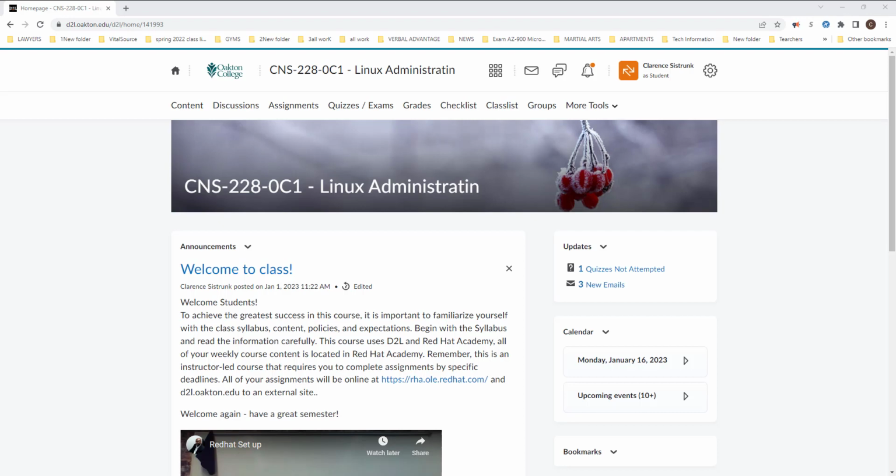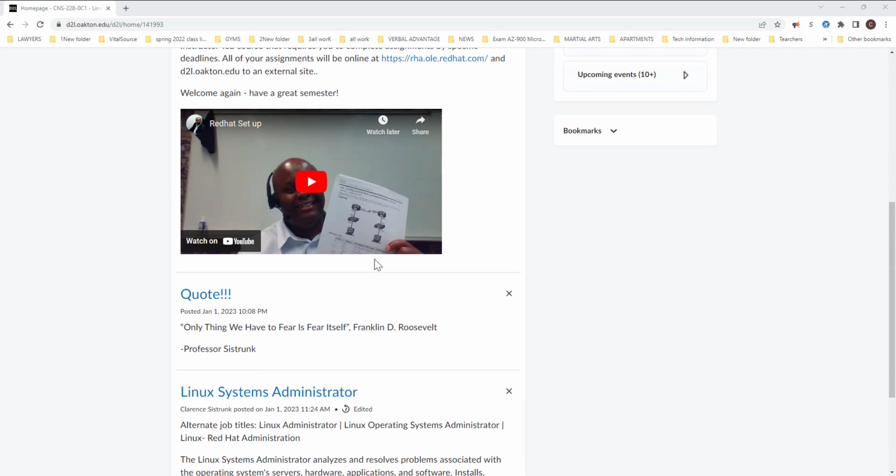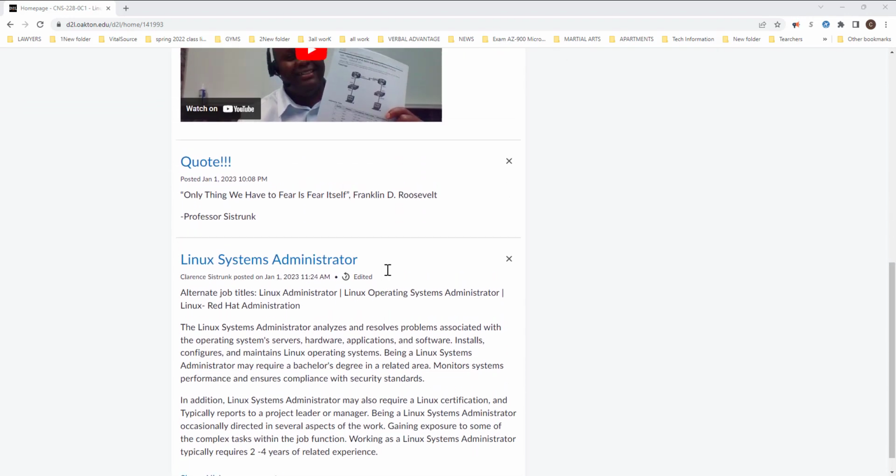Okay, students, this is just a brief breakdown on what you need to do to get set up for this particular class. This is my Linux administration students. So I want you to focus on what I'm about to go through so you'll know exactly what you have to do. The first thing is, of course, you're going to log into your D2L Portal and take a look around on the first page.